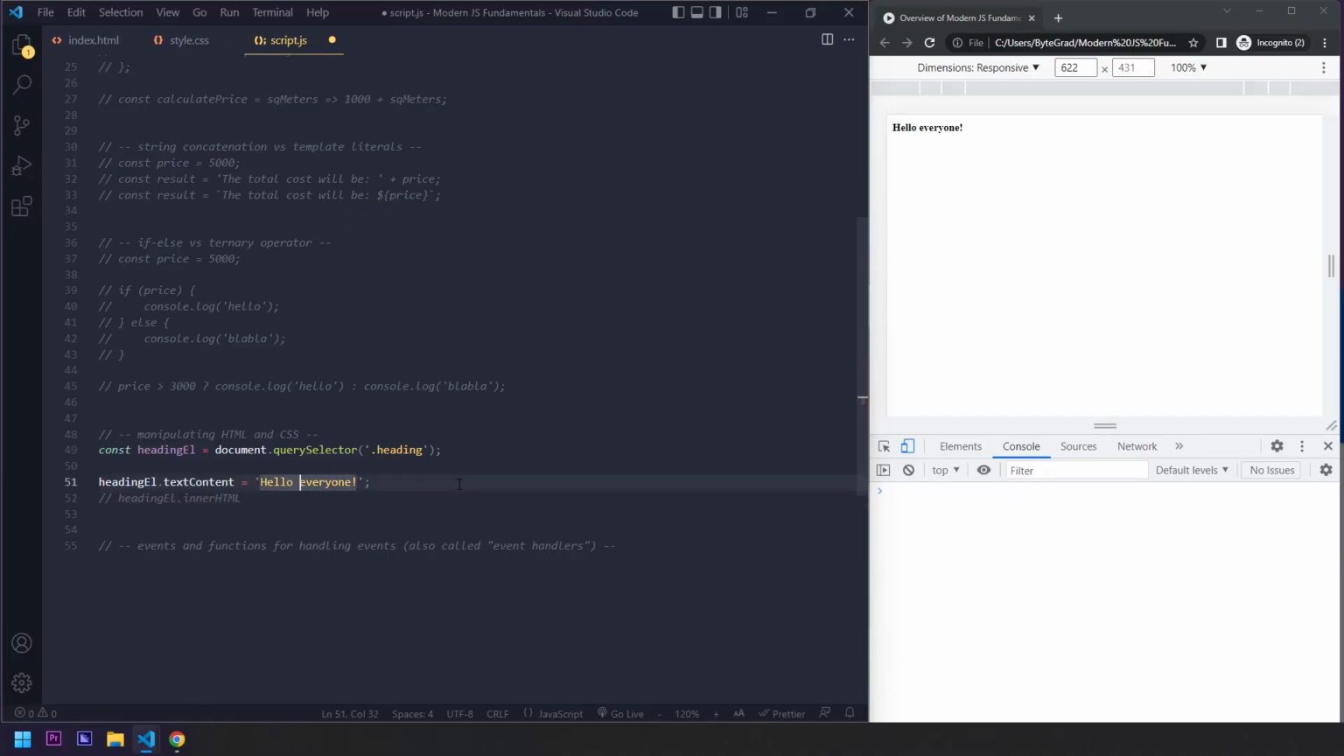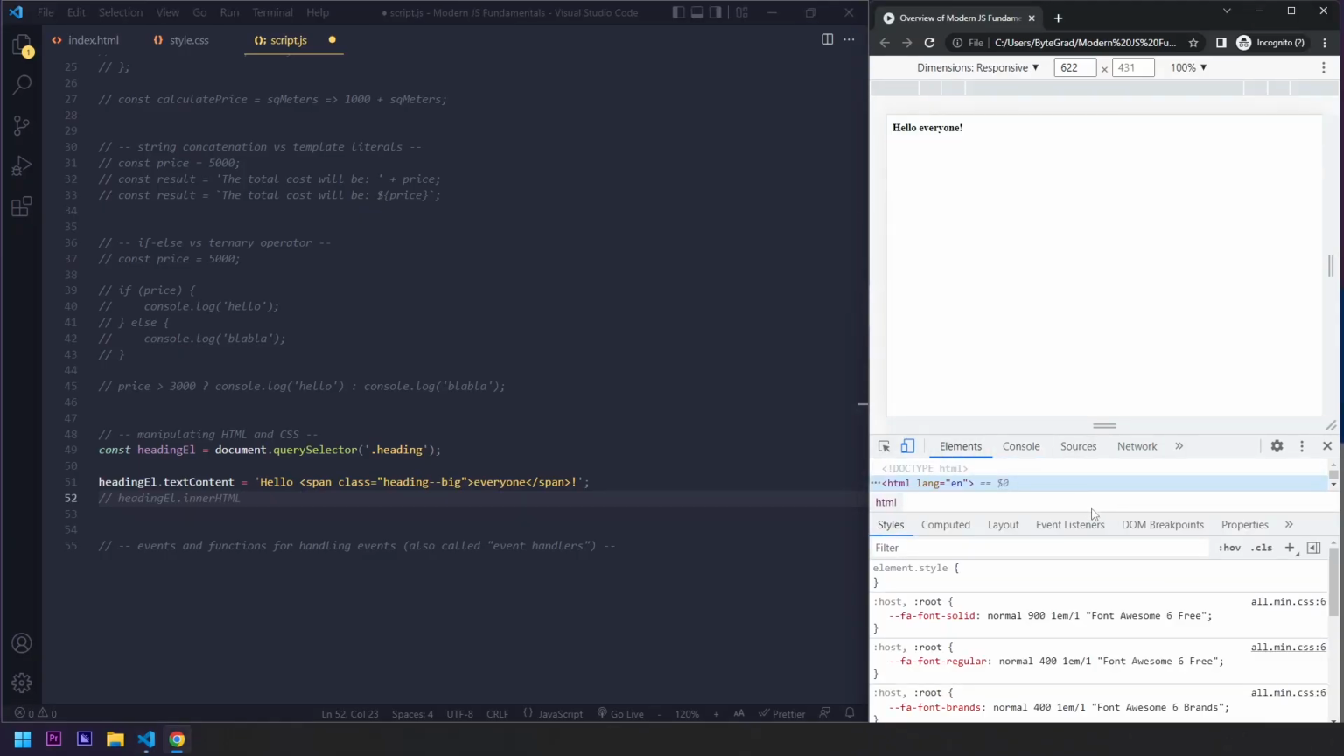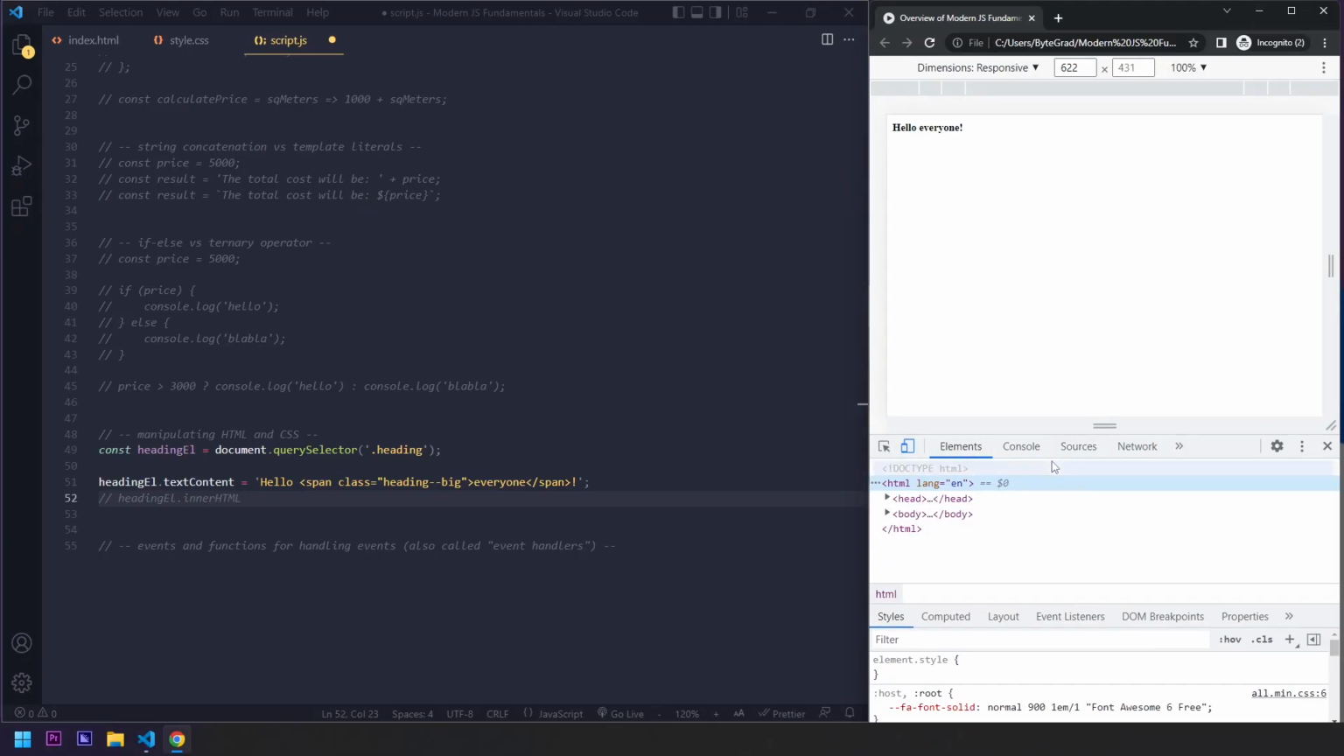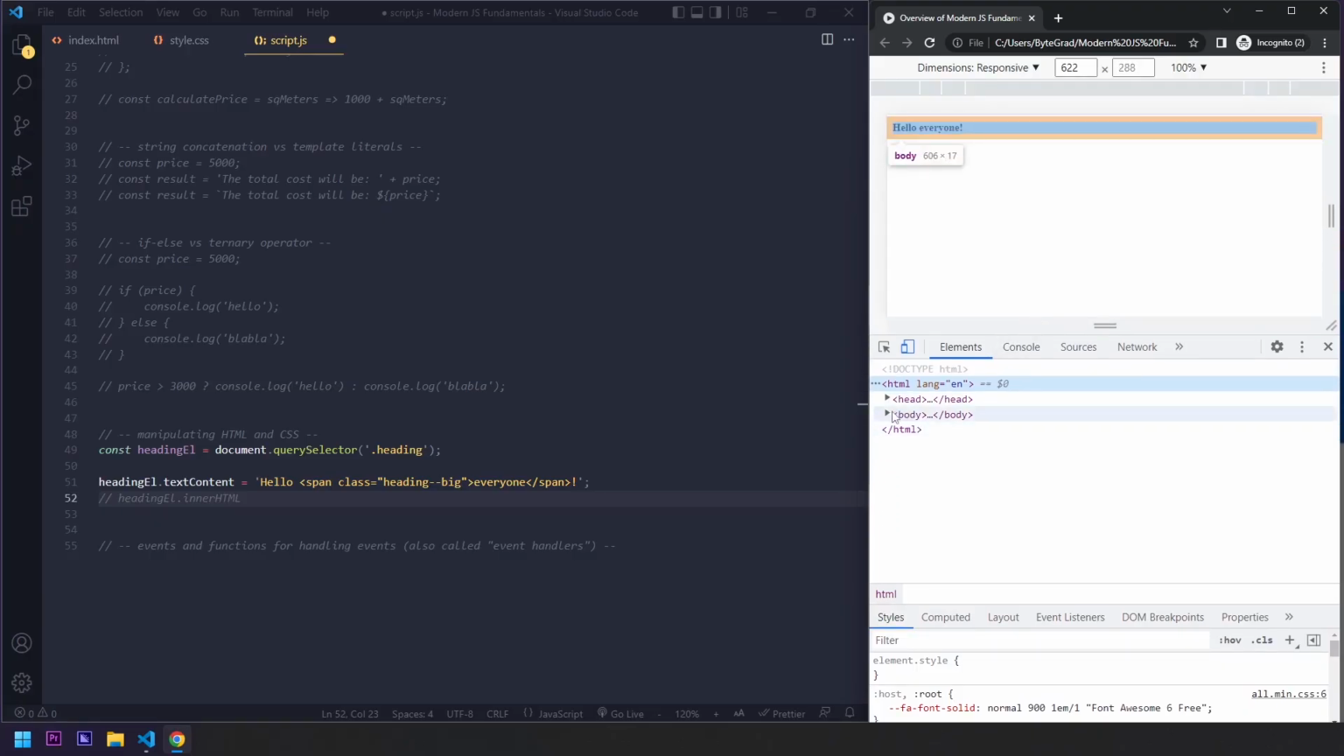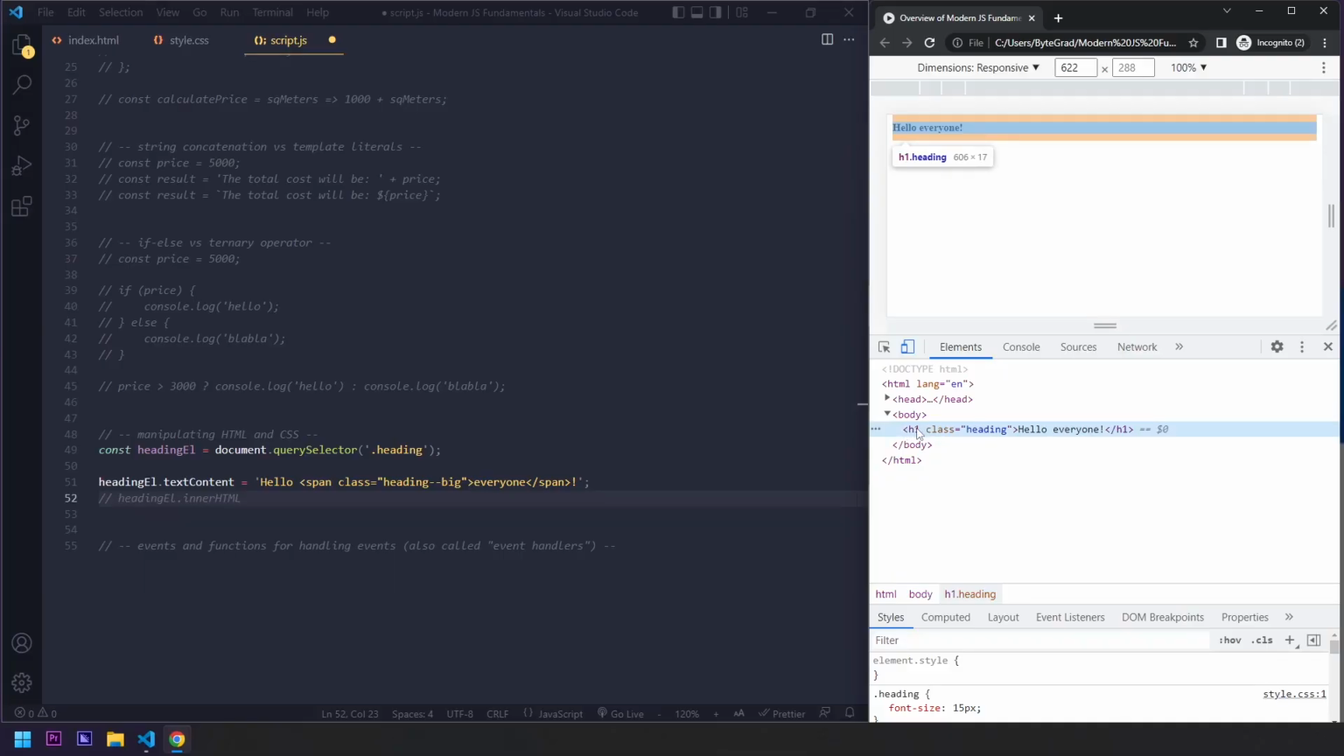So with this text content, let's say I want to wrap the word everyone in a span, because I want the word everyone to have a bigger font size, let's say. Right, so I can even give it a class heading -- big. Right, so I'm trying to create a new span. Right, there should be an HTML element. That's what I would want, right? Right, so now we have one HTML element here, the H1. But I now also want to create a span element around everyone, right? So let's see if this works.